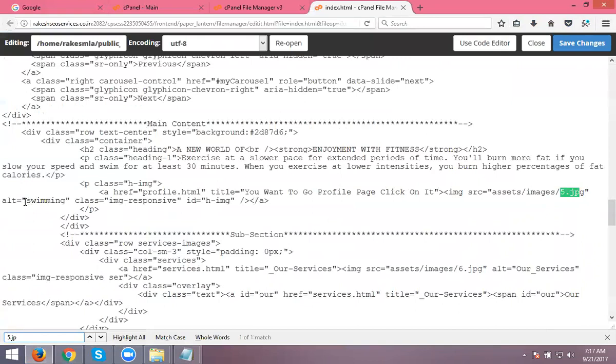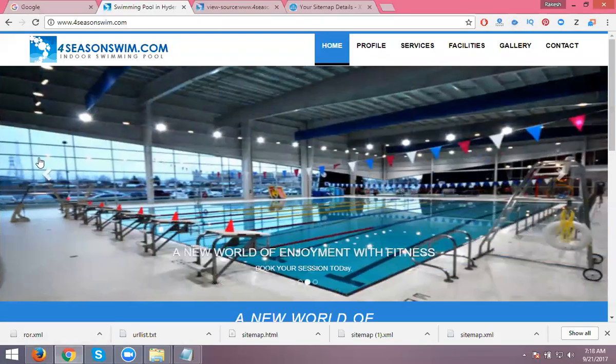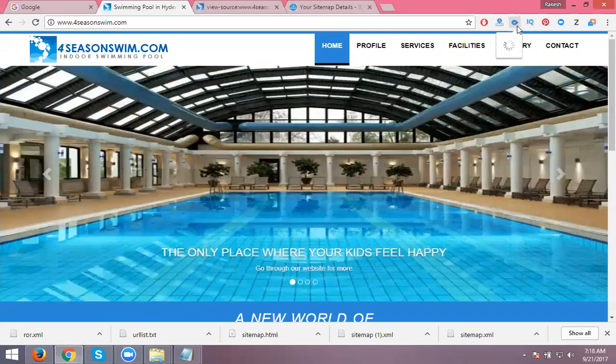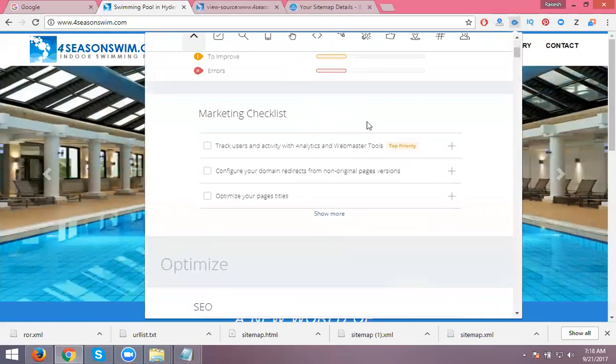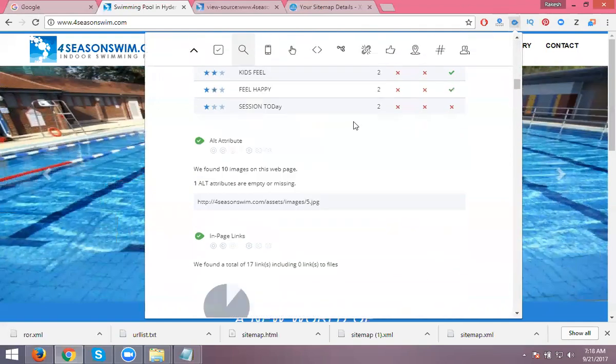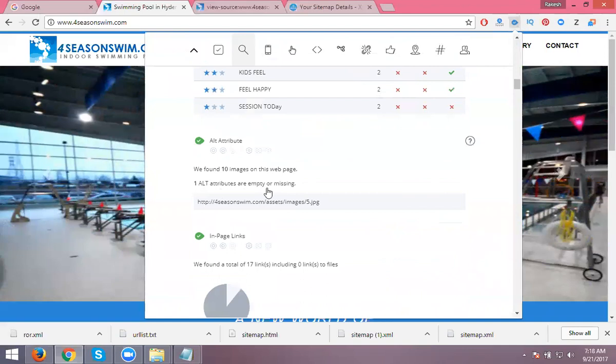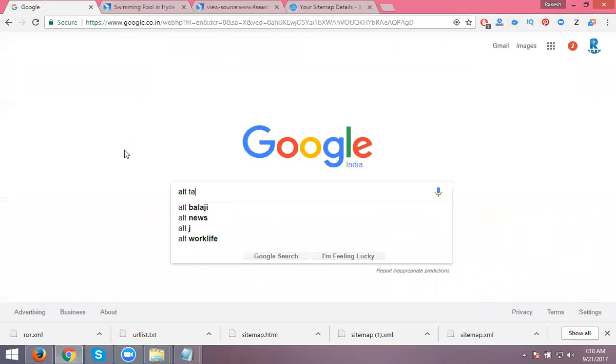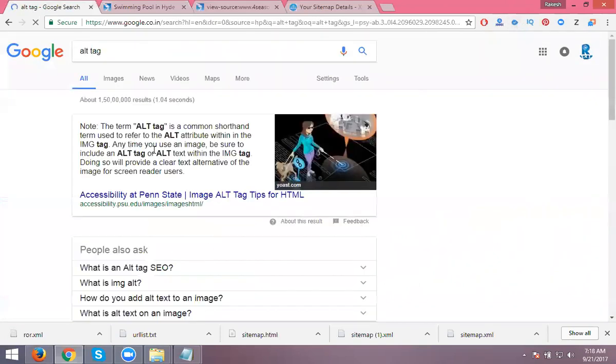These are all attributes. I already wrote them here, but they're saying there is an error. Maybe it is not updated. We check another image. Only one image is there, but they say error. Check which image is showing the error here. Why? Because they are showing correct, but they say one alt attribute is empty or missing. This is one. Now, simple logic: we search for the alt tag. Check this one, the alt tag code.